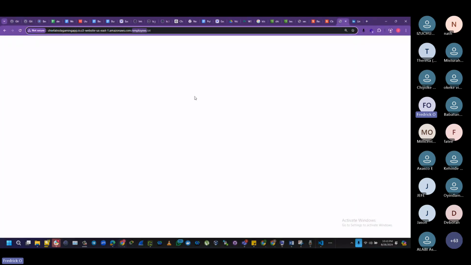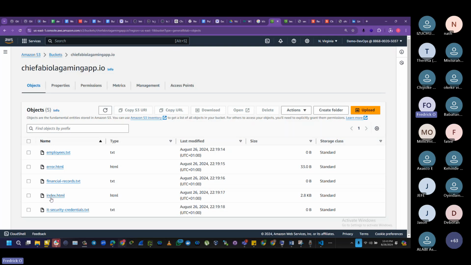It's supposed to be just this index and just this error. So you're supposed to only upload this and this. Then for these other ones, you don't grant them public access. Take notes. You don't grant them public access because you don't want people to be seeing the content of these special files, right? I hope that answers your question.